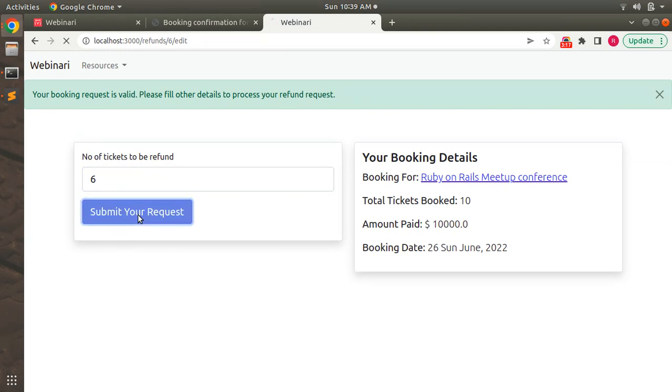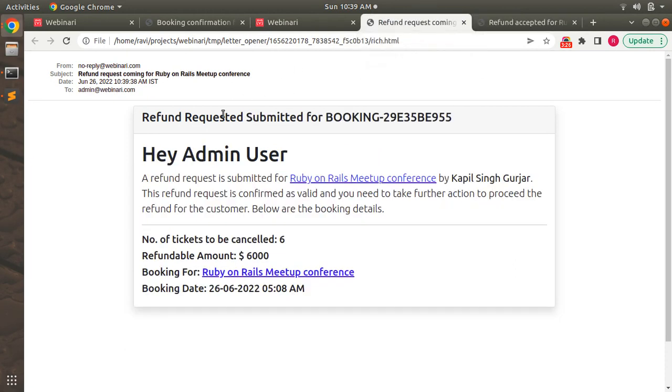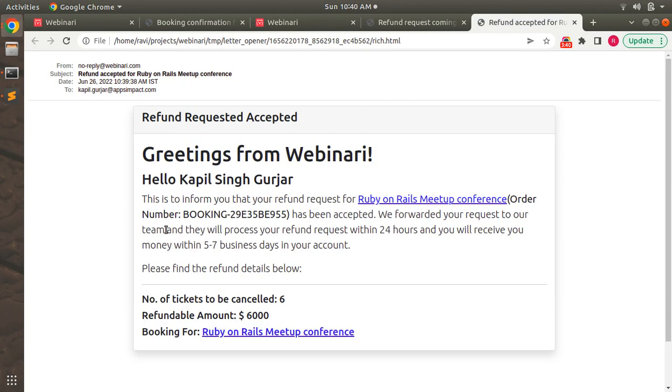Now submit your request. Okay, so when you click on submit your request, you will see that two emails have been sent. First email has been sent to the admin user: a refund request is submitted for this workshop by Kapil Singh Gujjar. This refund request is confirmed as valid, and you need to take further action to proceed with the refund for the customer. Okay, and these are the details. And this is the email which is sent to the customer.